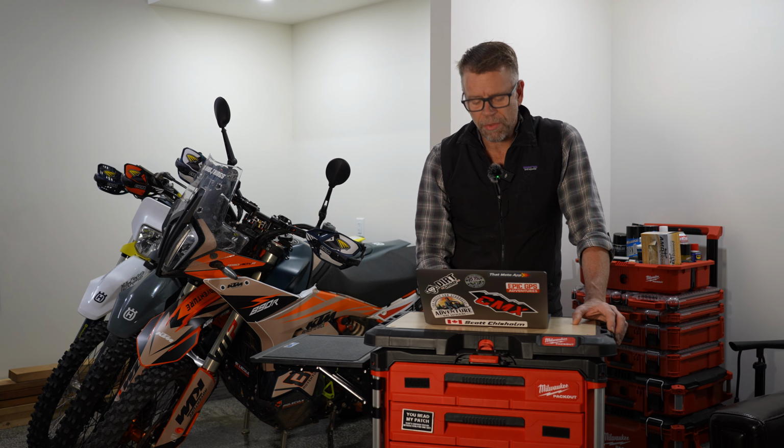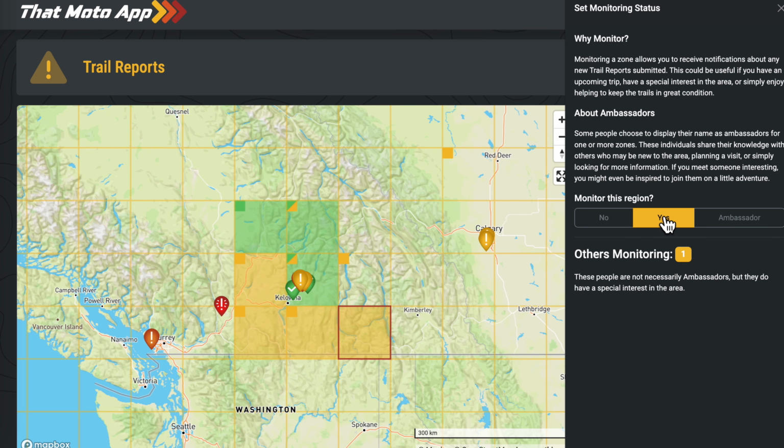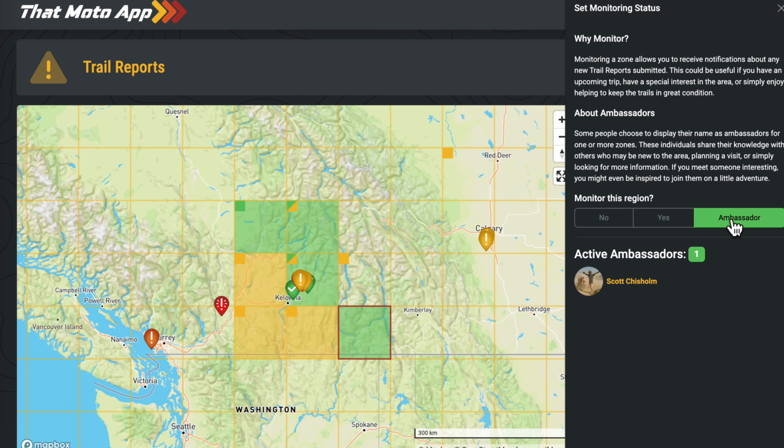When you click on one of these little squares, you're going to see that the side of the screen changes. It explains why you might want to monitor a zone, about being an ambassador, and then you can select your setting for this particular square. So I'm not a monitor right now. I could monitor that. The page will refresh, the map will update, or if I wanted to consider myself an ambassador for that zone, I would just select that box there.